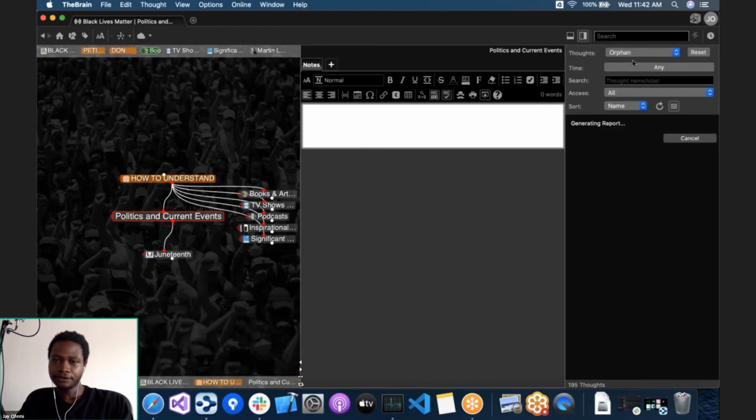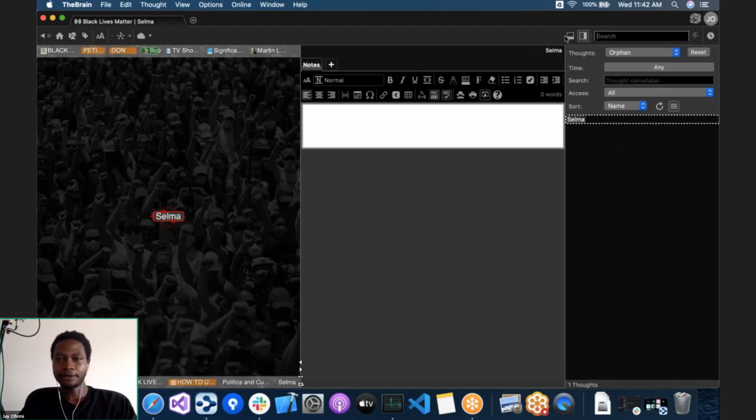So this will filter, let's say you now want to see all the orphan thoughts in your brain. You don't necessarily know which ones they are, and you can't search for them. You can always filter them out this way, and this will show you any thoughts that are orphan thoughts. So you can activate that thought that way as well.